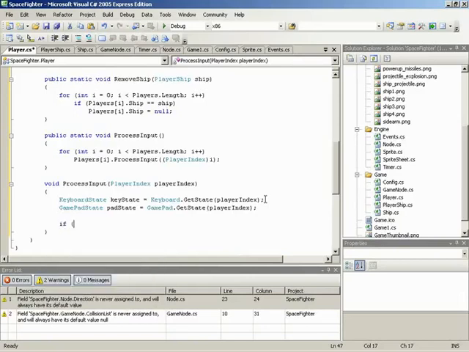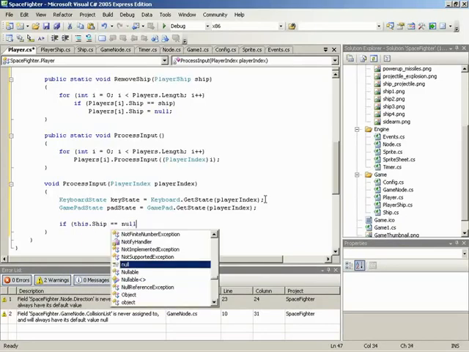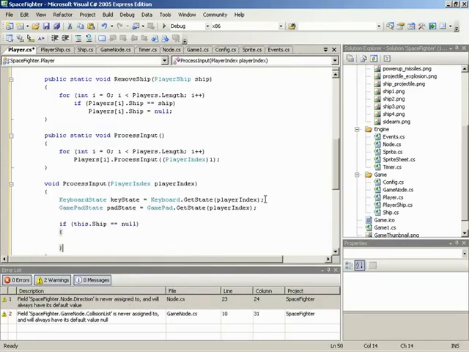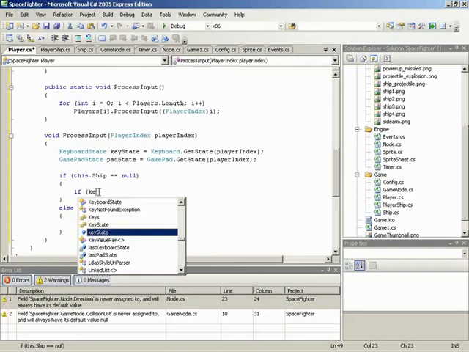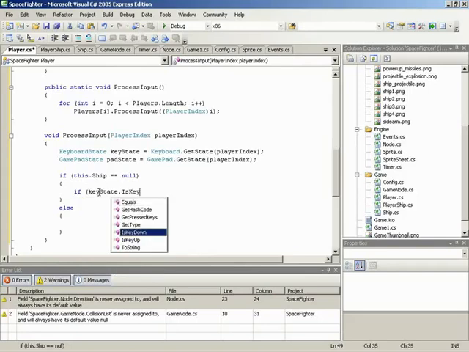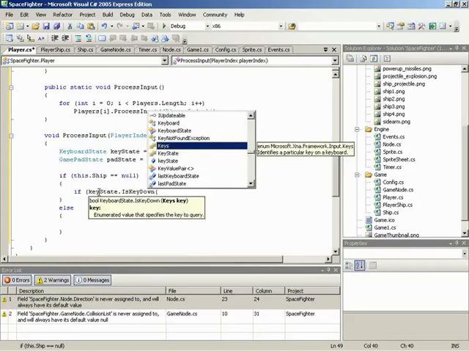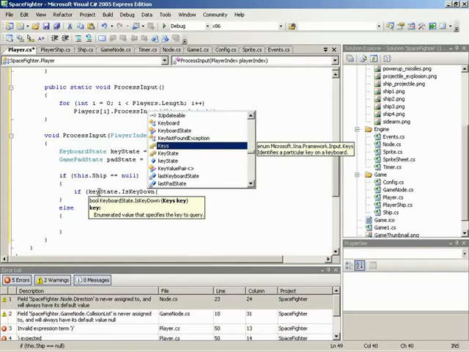So the check here is now if this dot ship is equal to null, then we need to handle the possibility of spawning a ship. Otherwise, we need to specify input for an existing ship. Now, if we're looking for a ship, we'll first check the keyboard and see if the enter button is pressed, and if not, then we'll check the gamepad and see if the start button is pressed. So if keystate.is key down, and we'll be looking at keys.enter.